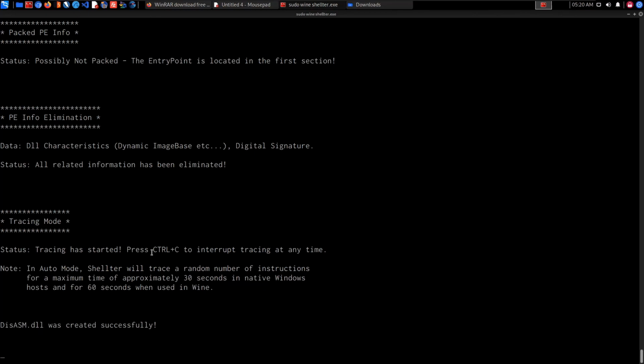It's going to say tracing has started, and you can use Control-C to interrupt tracing at any time. In auto mode, Shellter will trace a random number of instructions for a maximum time of approximately 30 seconds in native Windows hosts, and for 60 seconds when used in Wine. So again, we're going to give it 60 seconds here. I'm going to get back to you when this is done.